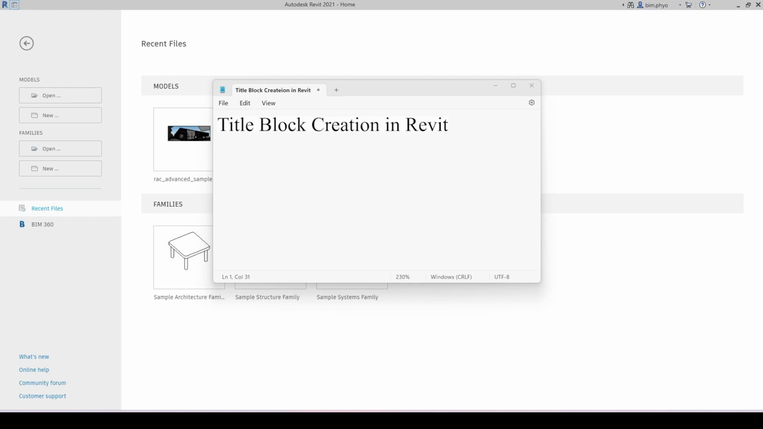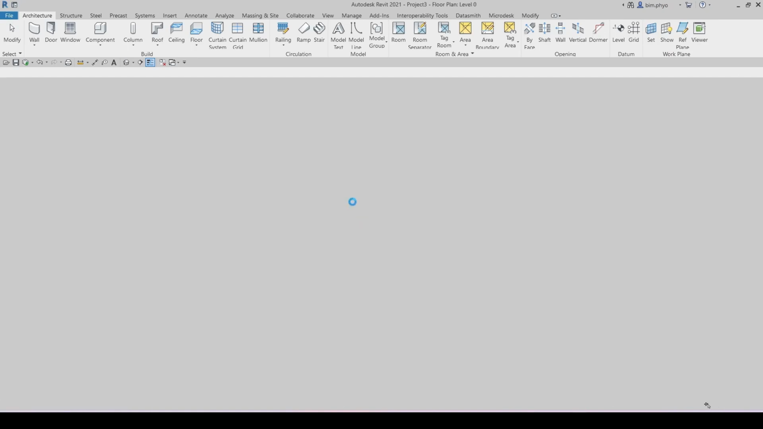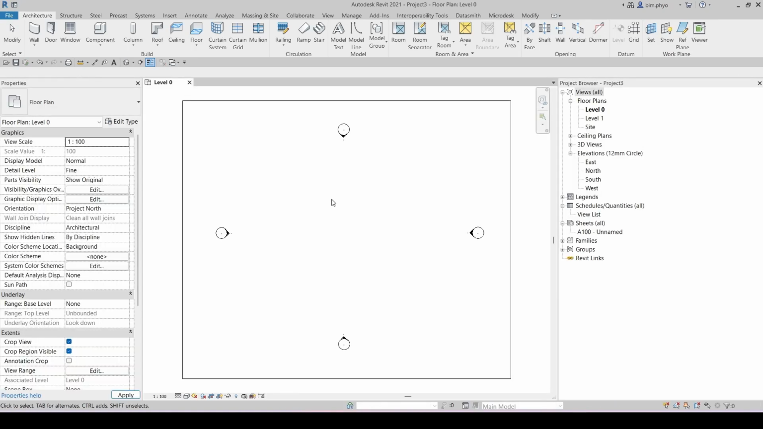Today I would like to talk about title block creation in Revit. Let's find out. First of all, I'm going to create a new project. Use the construction template. You click over here and then the pop up, this one, new project, click OK. Just wait a while. Here comes the new project.